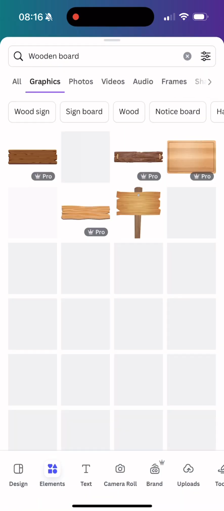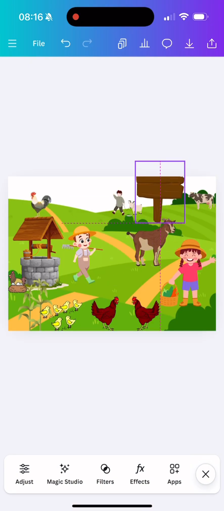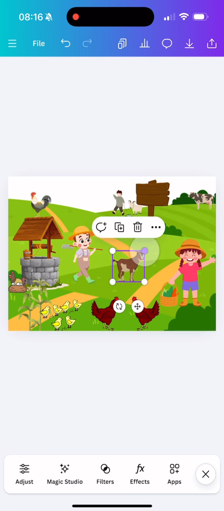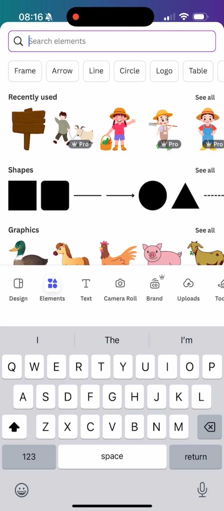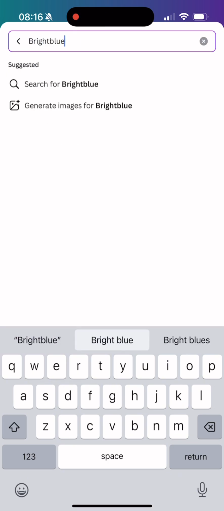Now we go to wooden board because we want to write the title of the book. So the wooden board is there. Everything is clogged, so I had to rearrange. Remember, you have no rules here.